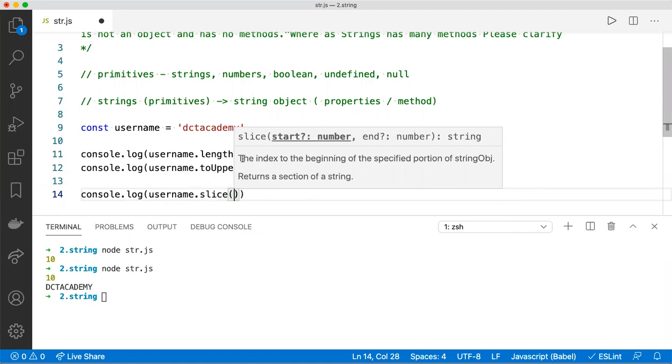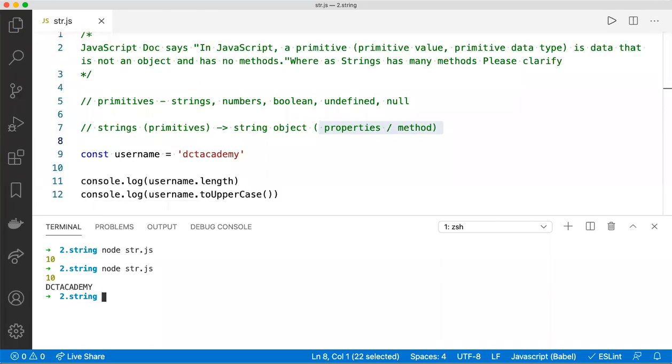You can check this out. It says the index to the beginning of the specified portion of the string object. So here is an example where they're referring to it as the string object. Why? Because we're calling a method on the string. So yes, that's how this particular thing works.